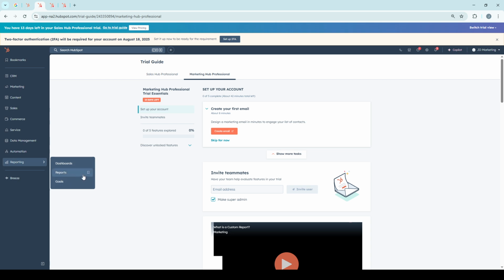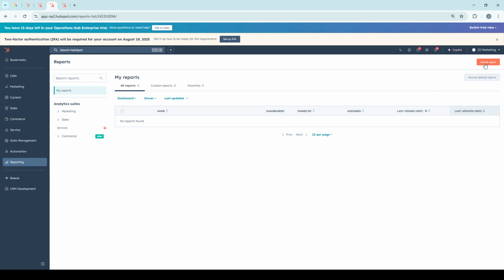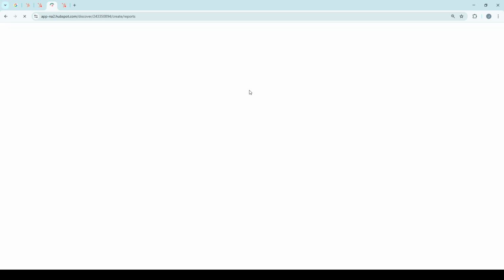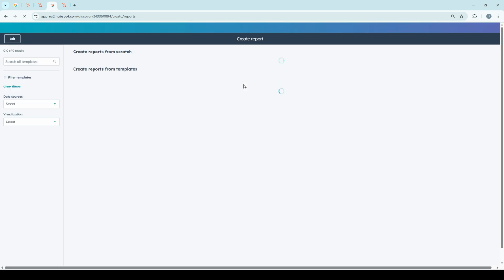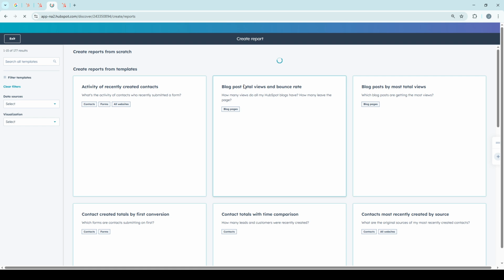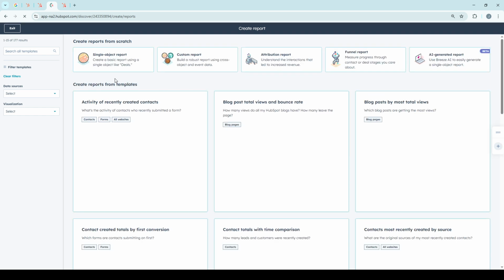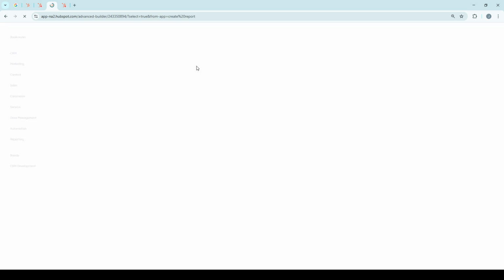Next, you'll want to click on the Create Report option. This is your gateway to the reporting tool within HubSpot, where you can craft reports that suit your specific requirements. You'll notice a section titled Create Reports from Scratch. Under this, select the Custom Report Builder. This option provides the flexibility to shape your report with the exact data that matters most to you.